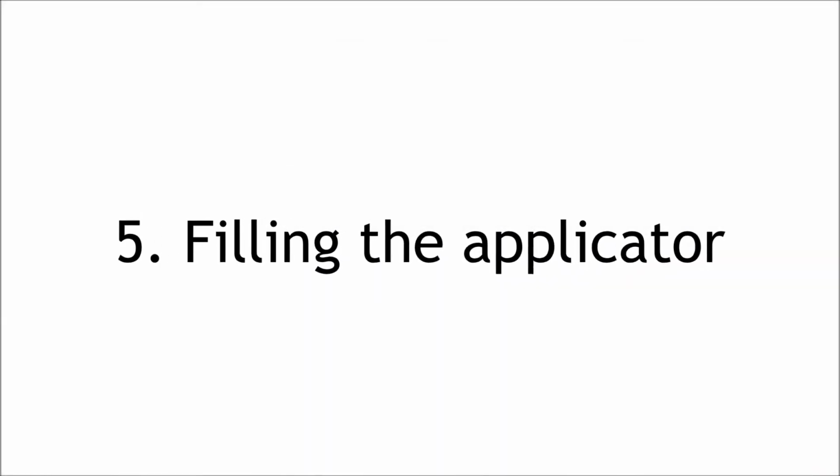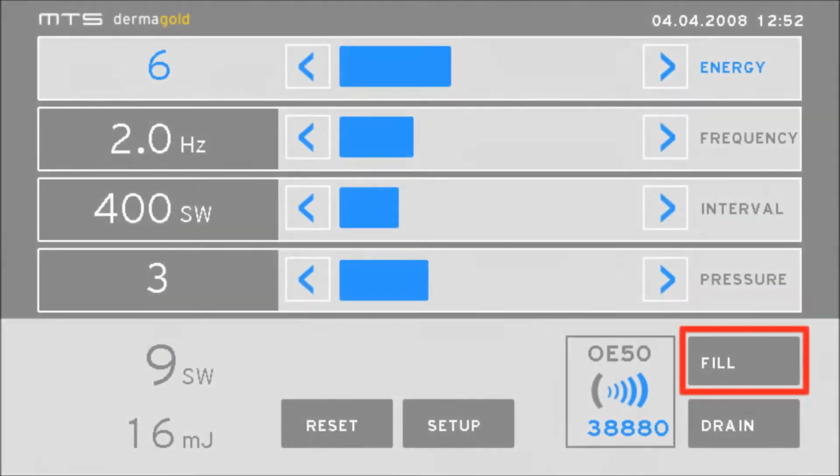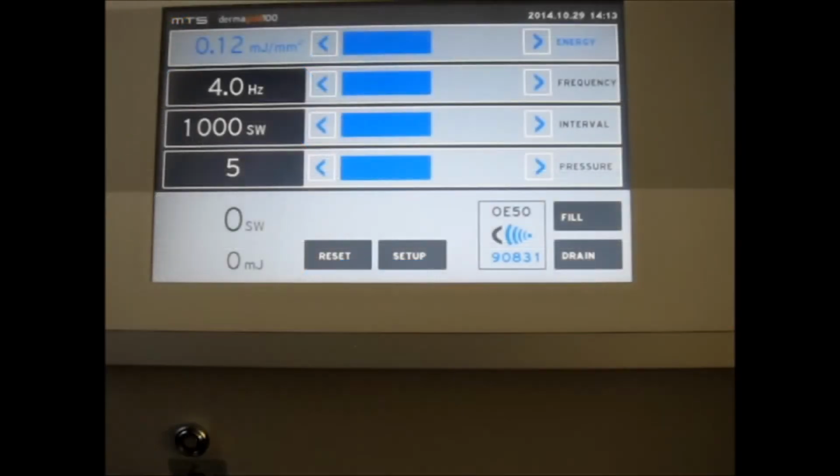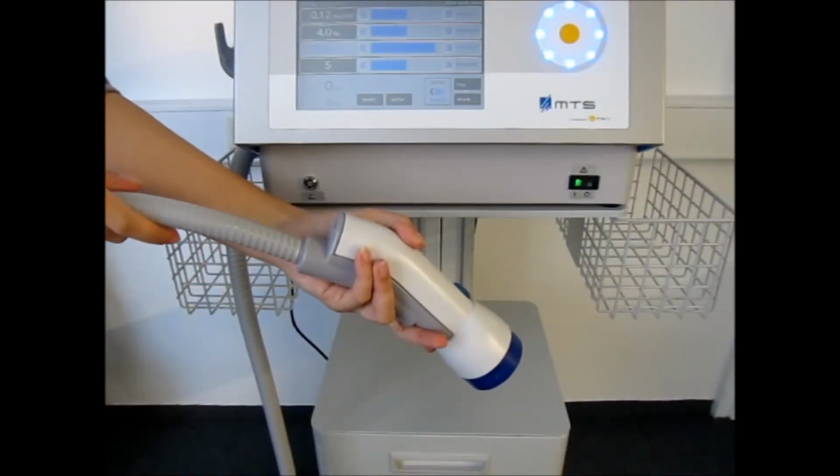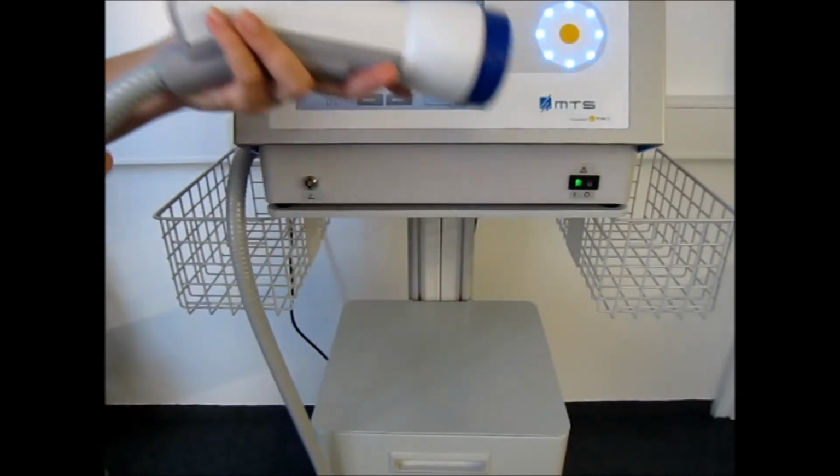5. Filling the applicator. The applicator needs to be filled for treatment, which can be done by pressing the corresponding button. The button will turn from gray to white and will not change back until the filling process is completed. Please hold the applicator upside down and as low as possible during the entire procedure.